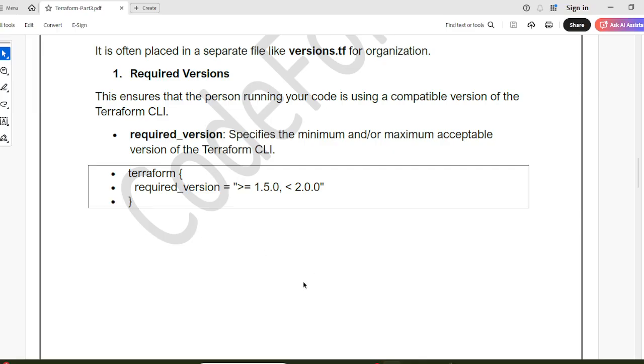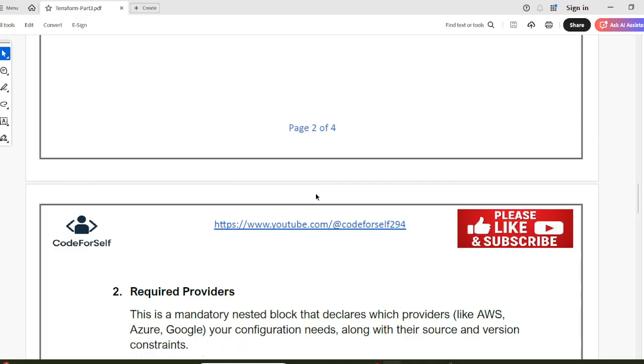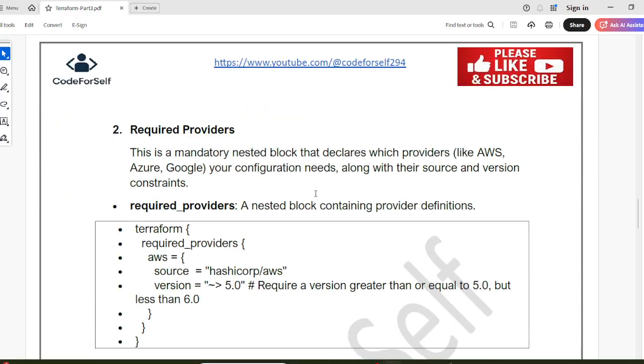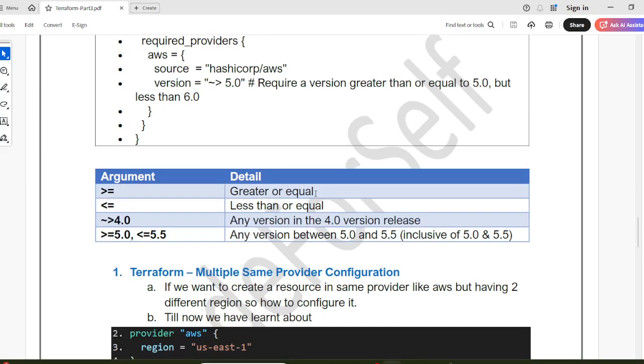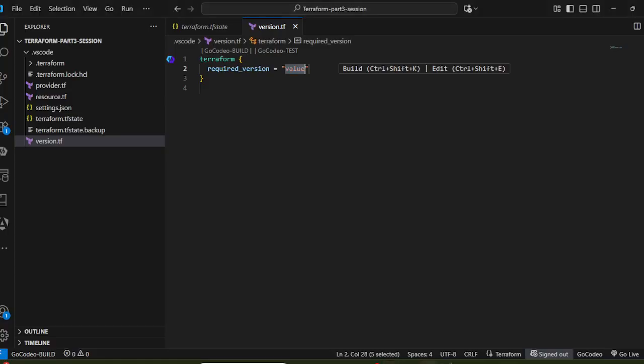So let's suppose I add a version, something like the same one. Let me add it: v1.13.2. That is my Terraform version. I can write any other version also, but right now I have written this one.